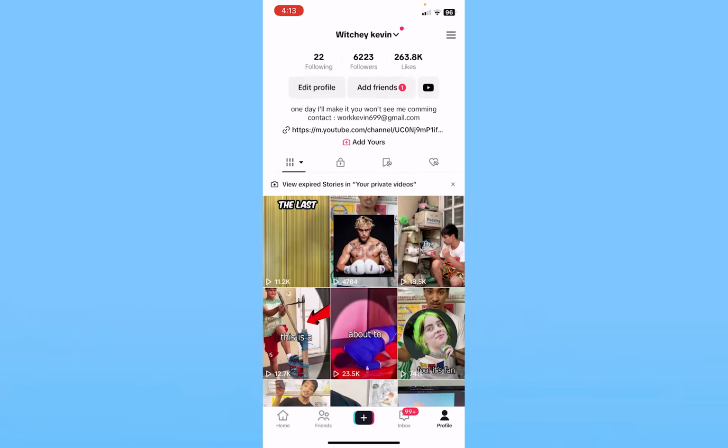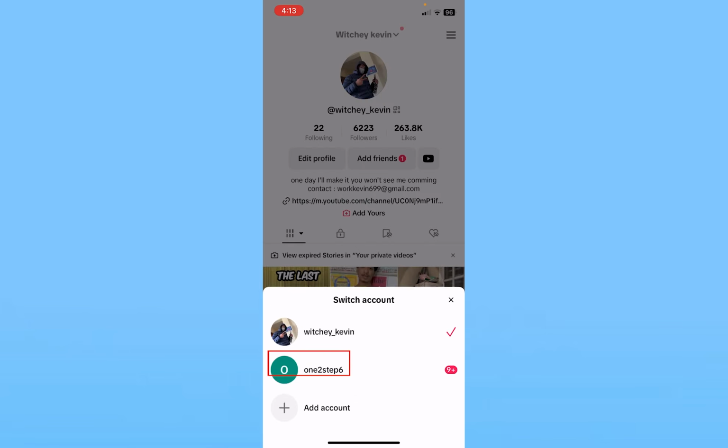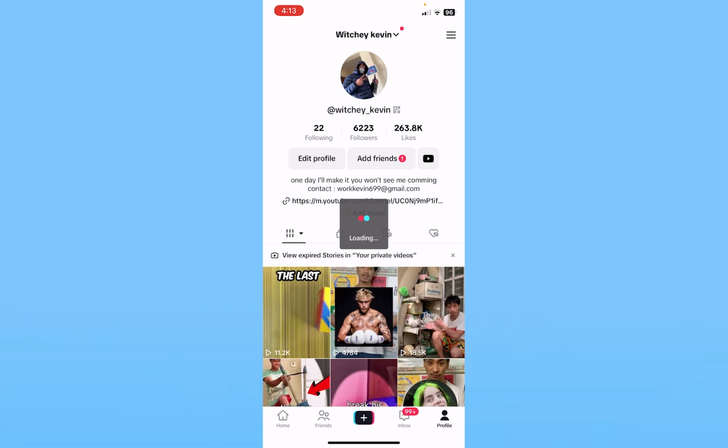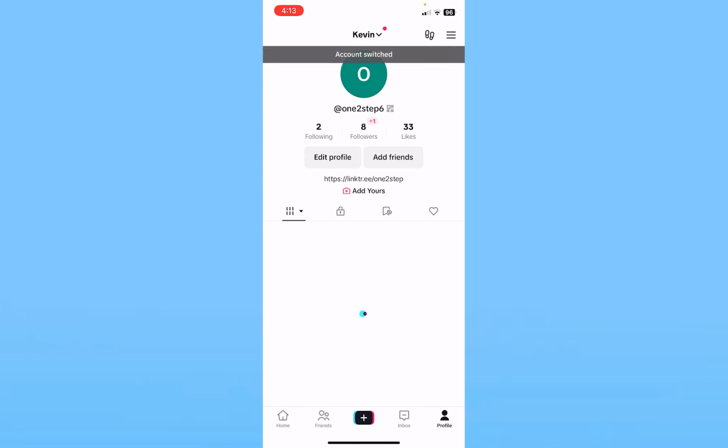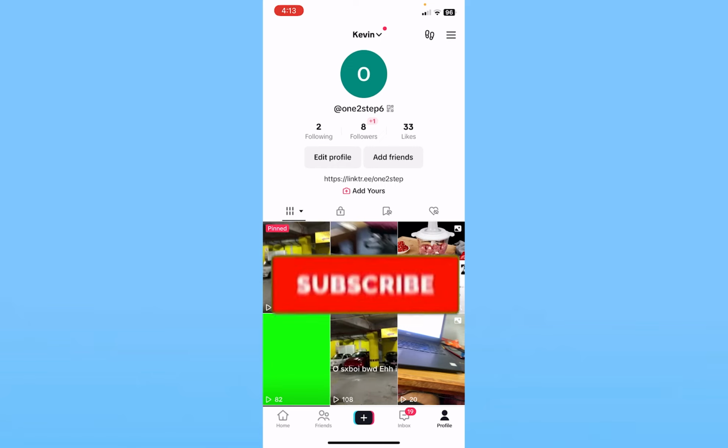As you guys can see, my account has opened up and I can switch between them by clicking on the arrow at the top again, pointing bottom, and clicking on the account and switching between them like this. But first I have to add them, then I can switch between them. And just like this, you can add however many accounts you want, alright? That's how you guys can add multiple accounts in TikTok.